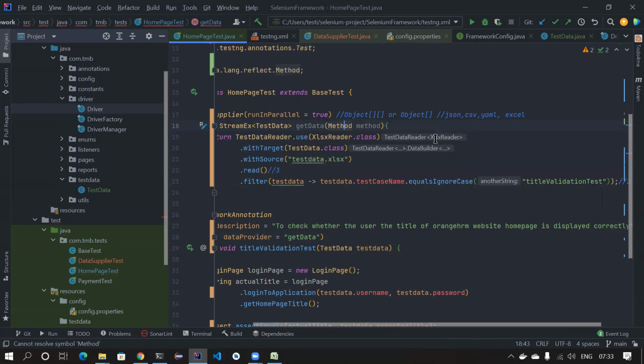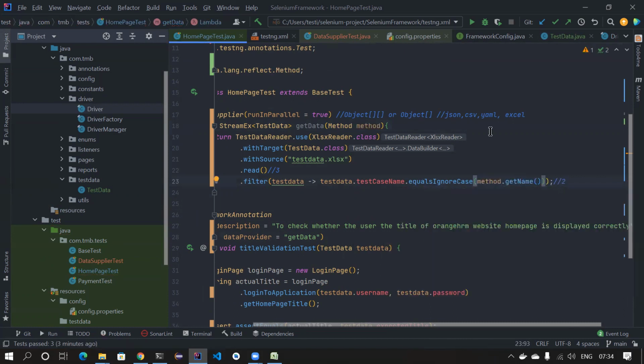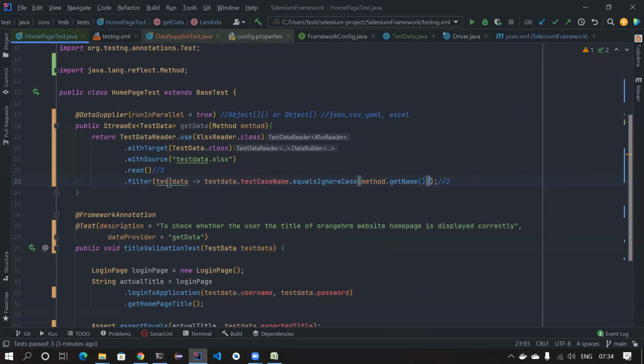from java.lang.reflect, we can get the test case name at runtime. What is this test case name? The method dot getName will give me the test case name. Now this data provider is applicable for all, sorry, it can be reused for all the test cases. So first let's check whether this is working.